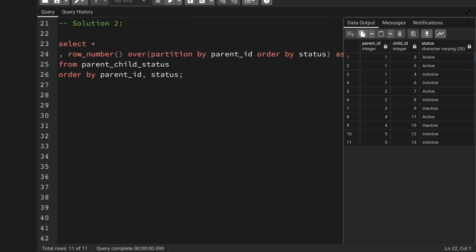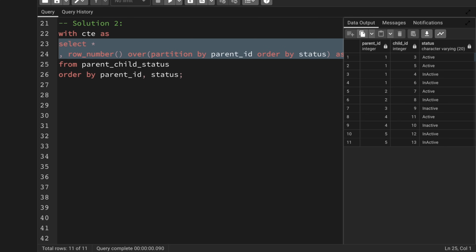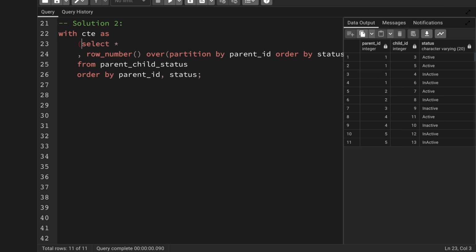I can just put this whole thing into a CTE. So I can just say WITH CTE AS, and I'll move this to the right. And always remember, if you're using a CTE, you don't need to order the records. Especially you don't need to order the records when you have your window function, because this will sort the data by itself. And then here I can just say select star from CTE where rn equal to 1.